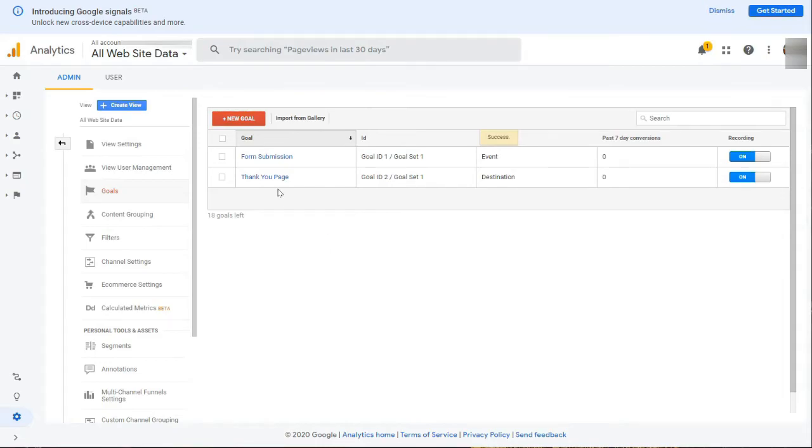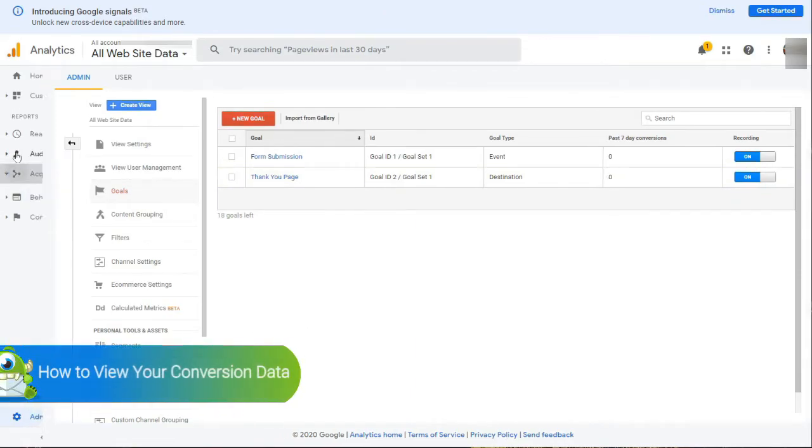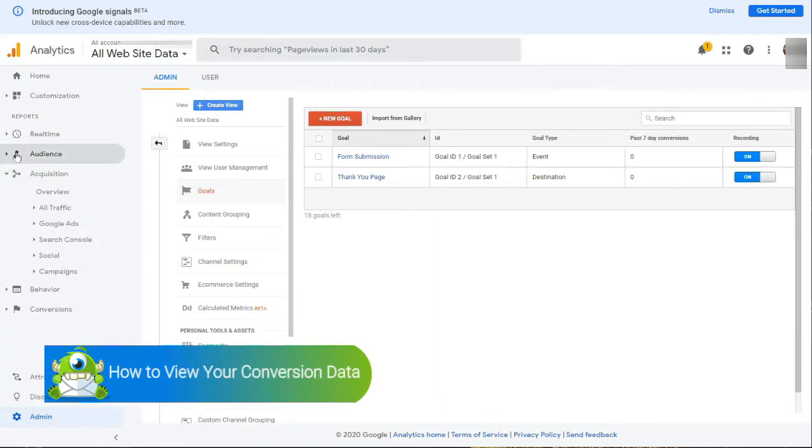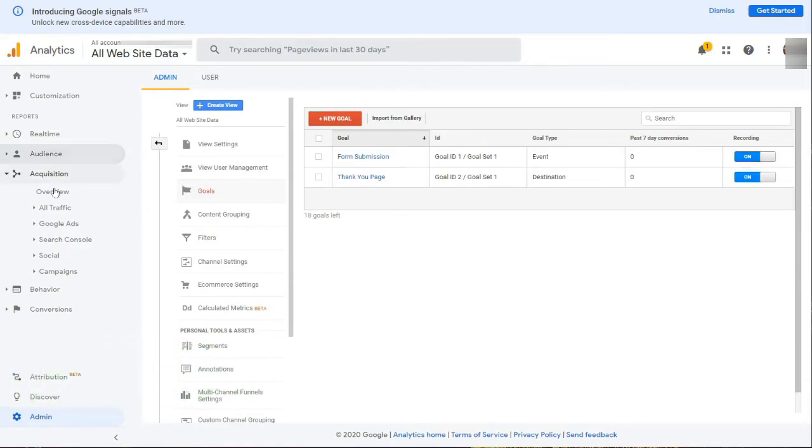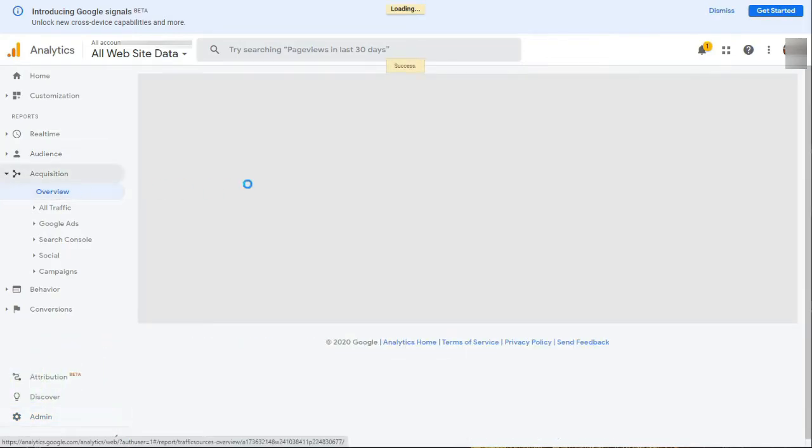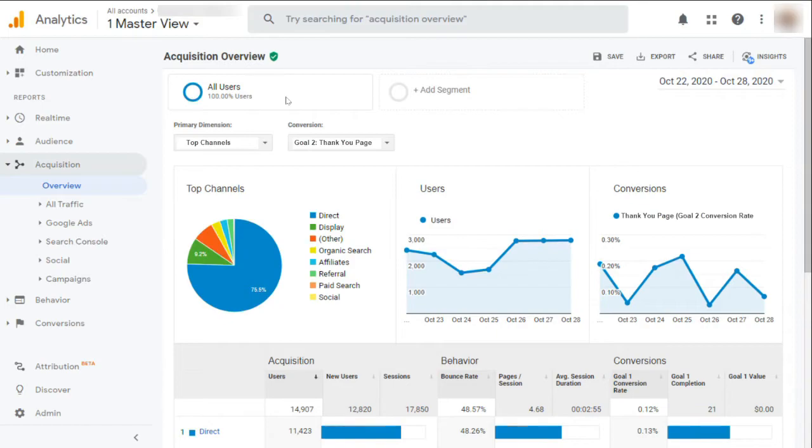As soon as a goal is created, Google Analytics will begin recording data. So all you have to do is wait for Google to begin sending you data. By the way, you can also pause a goal by changing the recording status to off if you like. All right, because you've only started tracking your site, there won't be any data to show yet. But once visitors begin to visit your Thank You page, you can view your data by going to the left sidebar and clicking on Acquisition and then clicking on Overview. And then you'll need to select your new goal under the Conversion drop-down menu.